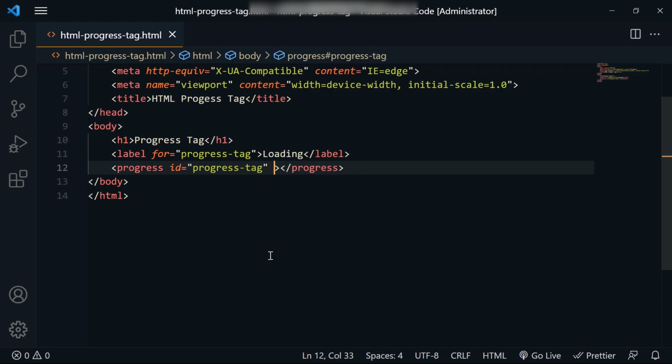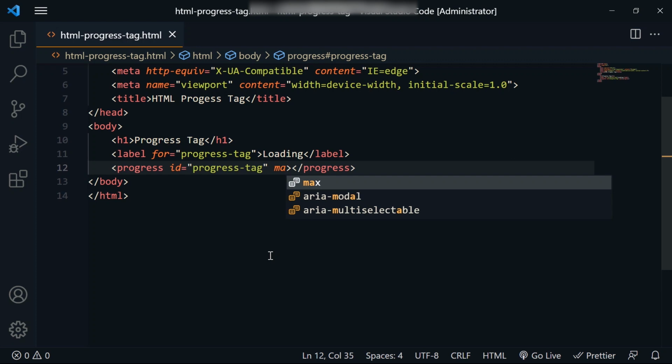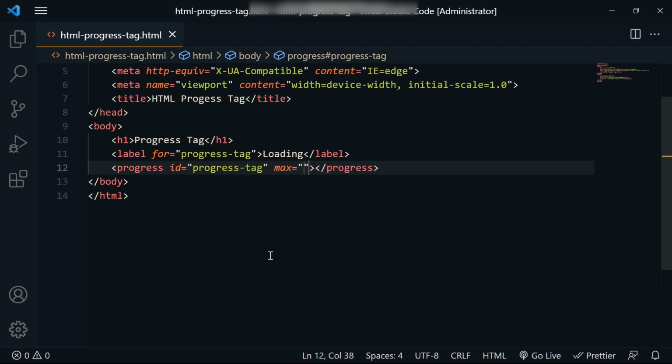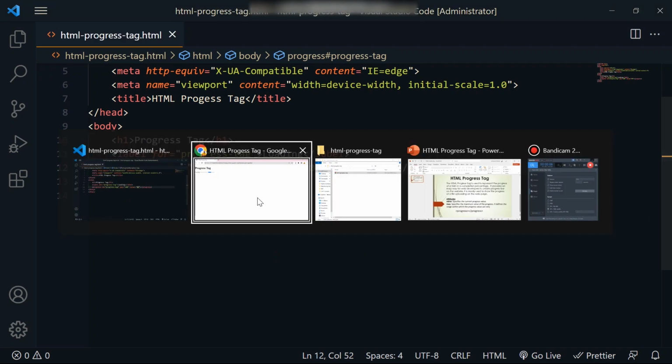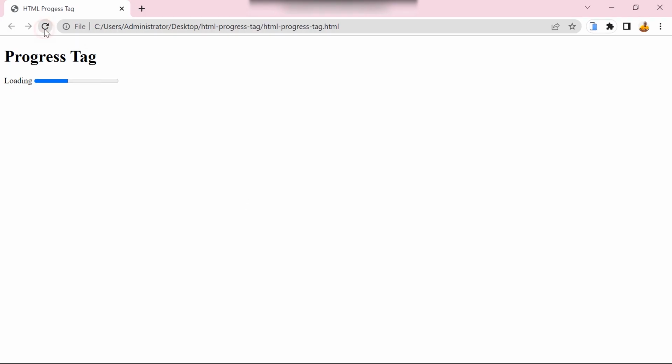The first thing we need is the max. The max is 100. We need it at 100. And how far we have completed is the value. The value we have completed is like 40, right? So we save this and check in our browser and refresh.